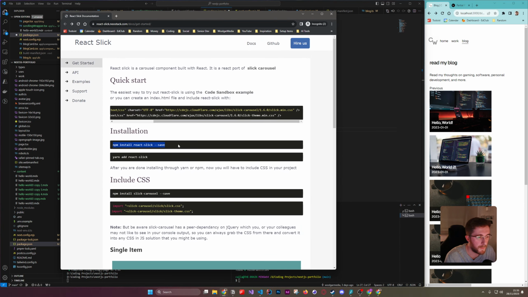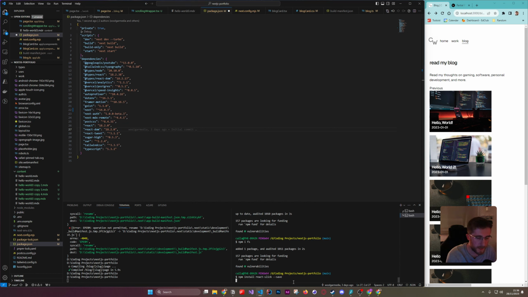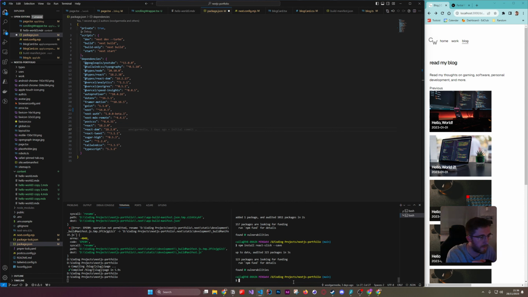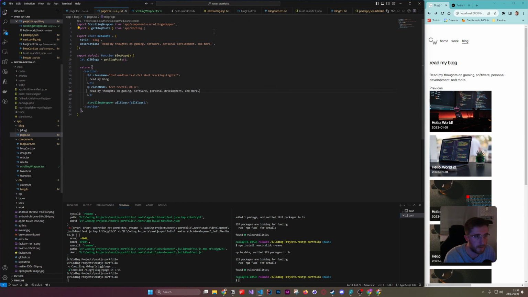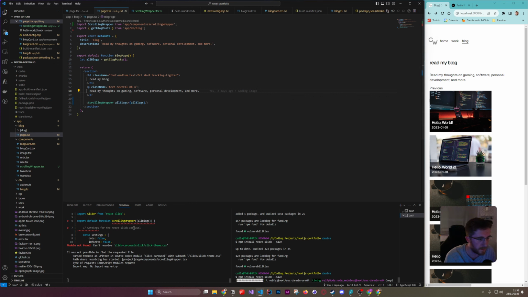So we npm install React Slick and Slick Carousel, but on the dev dependencies. I think the --save. Hold up. Wait, did that add it? Wait, let me close it down. There we go. Let's see what that does.